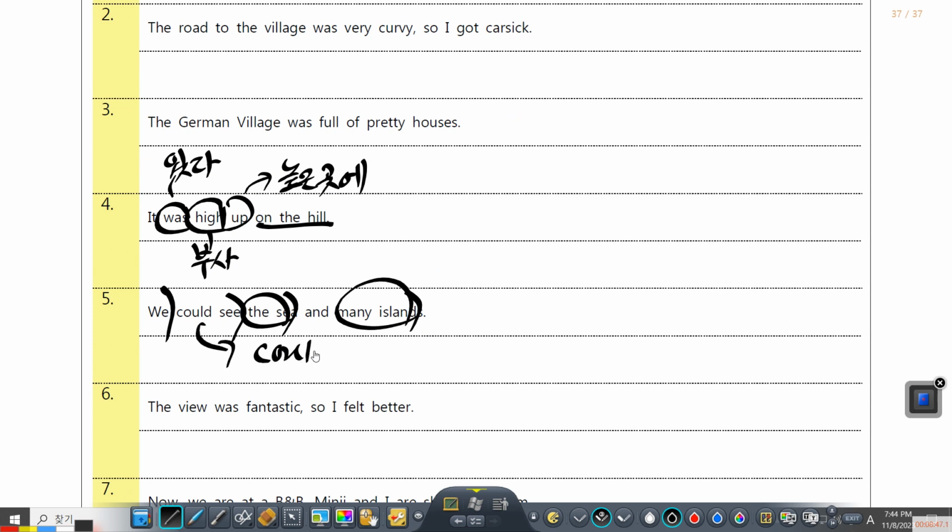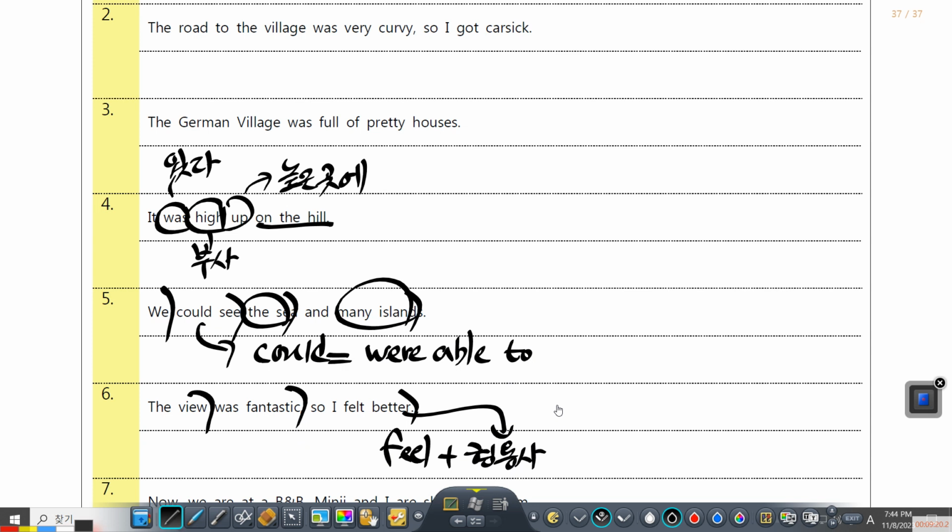Can you rephrase it? Could. Were able to. Okay. We were able to see the sea and many islands. The view was fantastic. And I felt better. Feel is 감각 동사, followed by 형용사. So better is 형용사, 굿의 비교급. So we felt good or we felt better. Why was that? Because the view was fantastic.